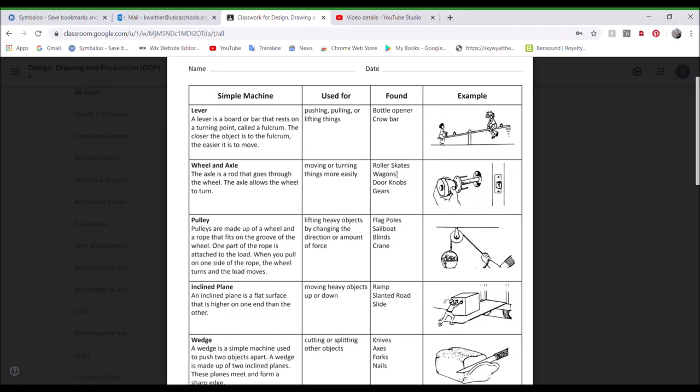Basically anything with a wheel or that turns and has a center point it's turning from is a wheel and axle. Then you have a pulley. Pulleys are made up of a wheel and a rope that fits in the groove of the wheel. One part of the rope is attached to the load. When you pull on one side of the rope, the wheel turns and the load moves. This helps with lifting heavy objects by changing the direction or the amount of force needed.